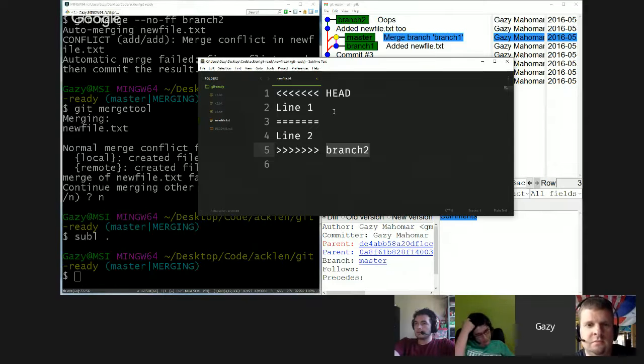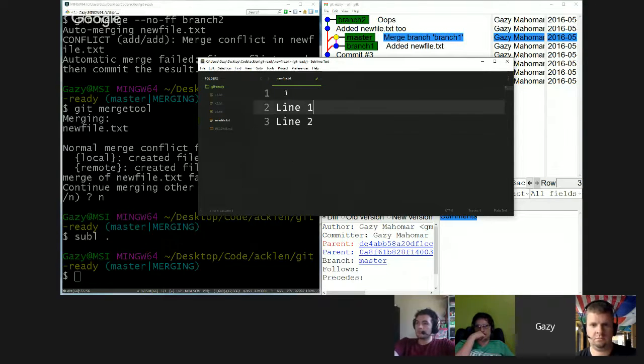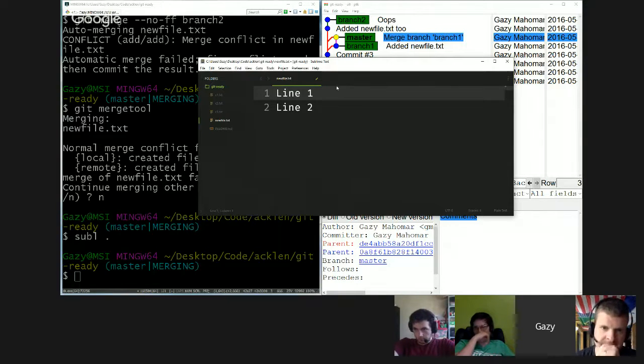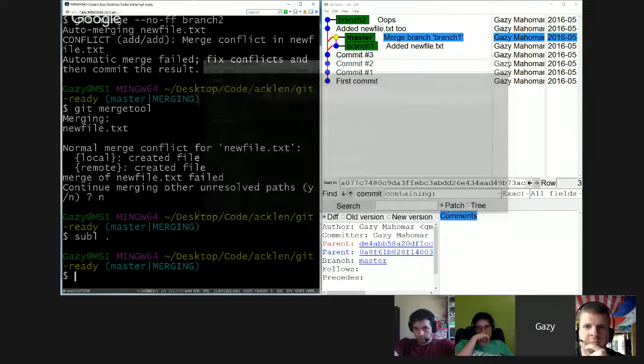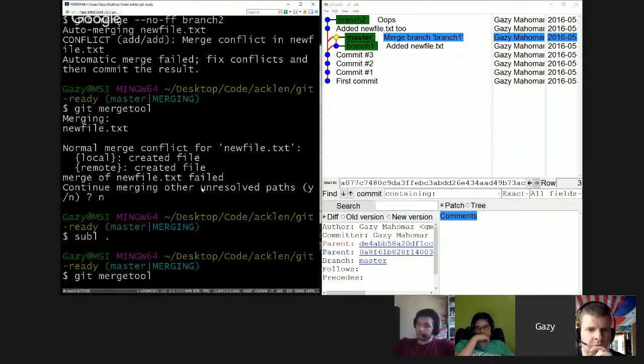So if we wanted to do this manually, and we already know what it was, we could just delete all the Git markup, mainly this, and leave it like this. And then we just save it, and that's it. Now I'm not going to save this because I want to show you how the diff tool, the merge tool, works. Sorry.